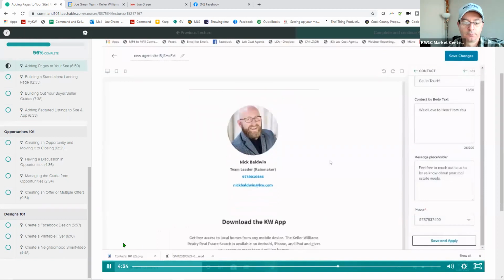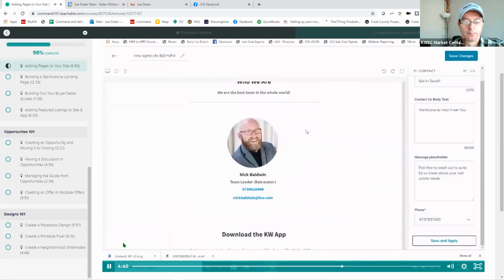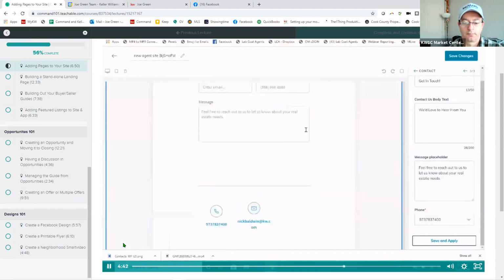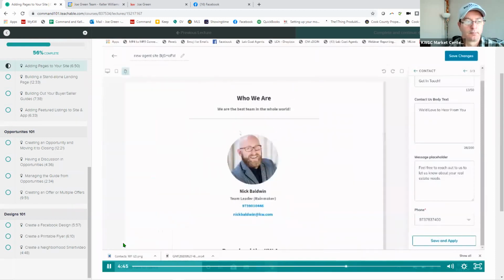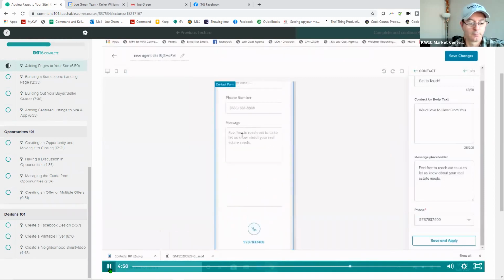Okay, so now we've got all the different pages set up here. Get in touch, we'd love to hear from you, the app page, and who we are. Everything looks good right there. And so you can see how it looks on an iPhone. Looks really good on an iPhone, very streamlined. And you can see all my verbiage.